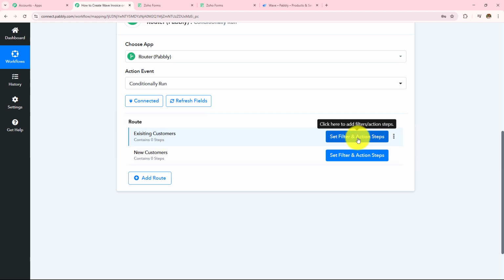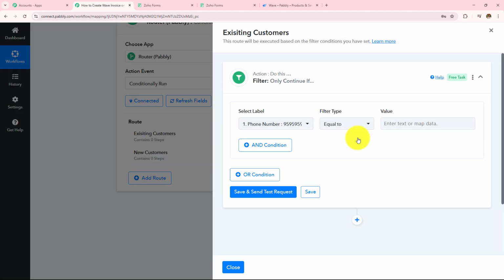For that, I'm going to click on the set filter and action steps. So now I have to set the condition on the fulfillment of which I have to run this route. Here I want that if the person who has submitted the Zoho form is an existing customer of Wave, then the invoice should be created. And if the customer is a new customer, then this route should stop.